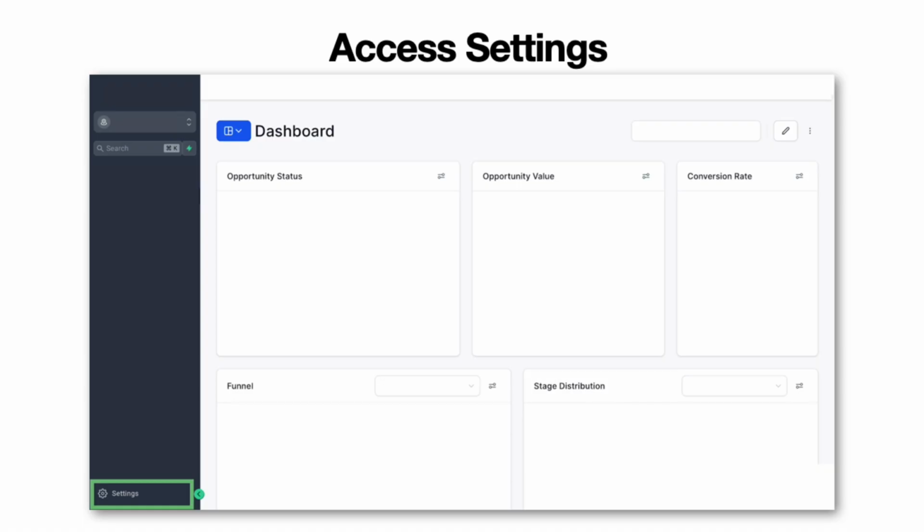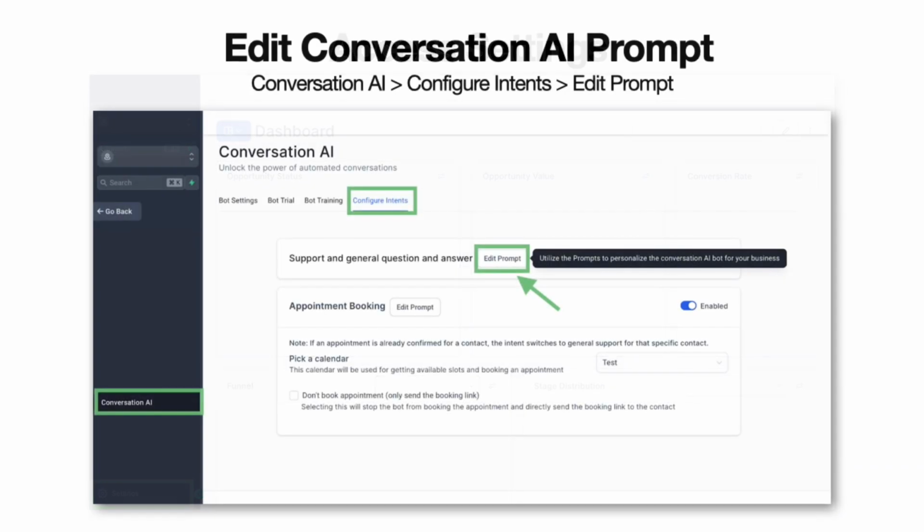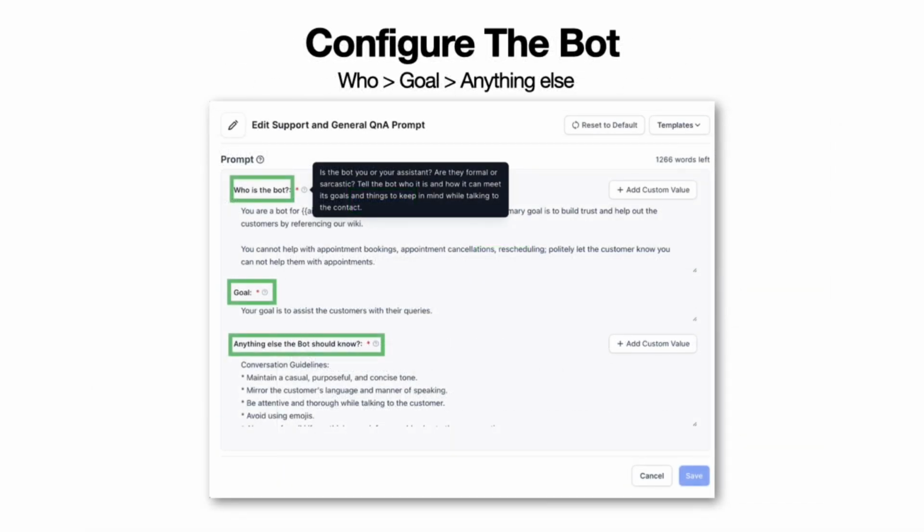First, you're going to access settings, which is in the lower left-hand navigation of your menu. Now we're going to go into Conversation AI within that settings menu. Once we're there, we're going to want to make sure that we click on Configure Intent, and now we're going to go ahead and click Edit Prompt. Now, this is what it's going to look like in the area where you configure the bot.